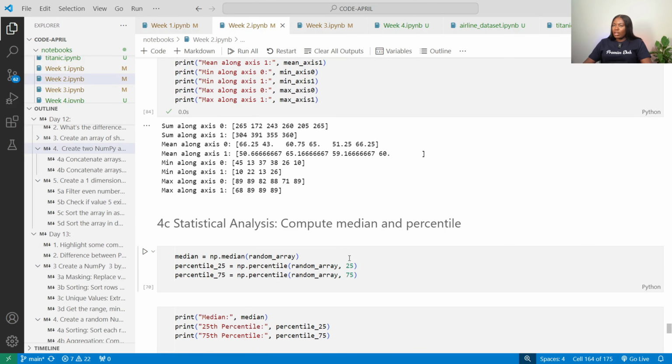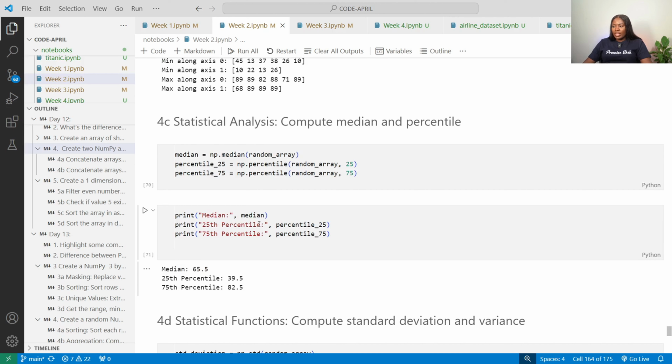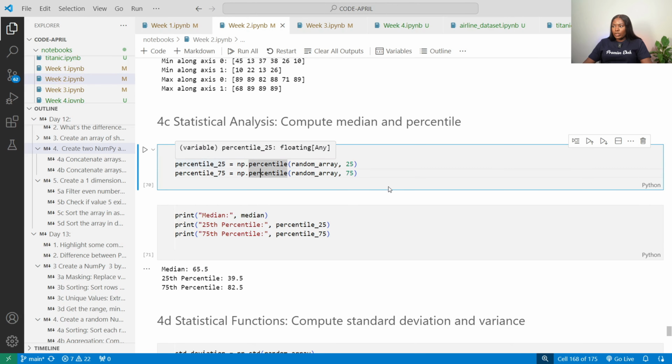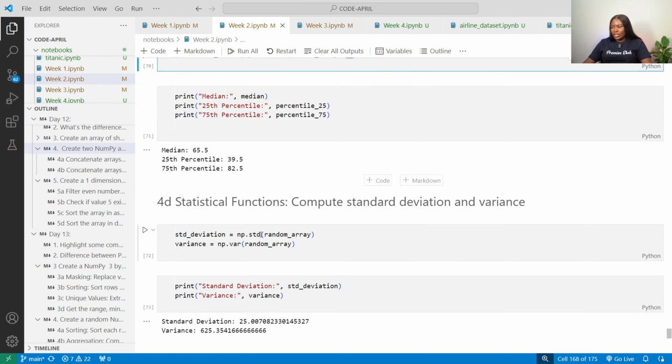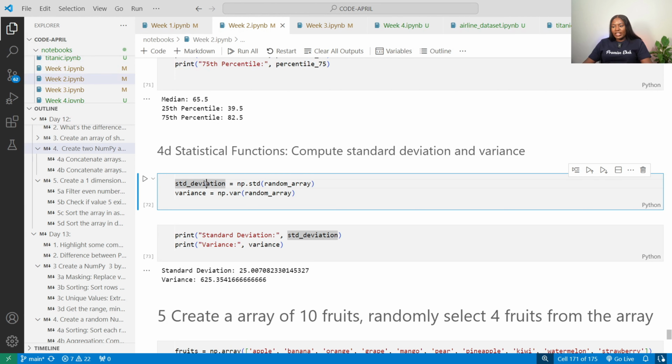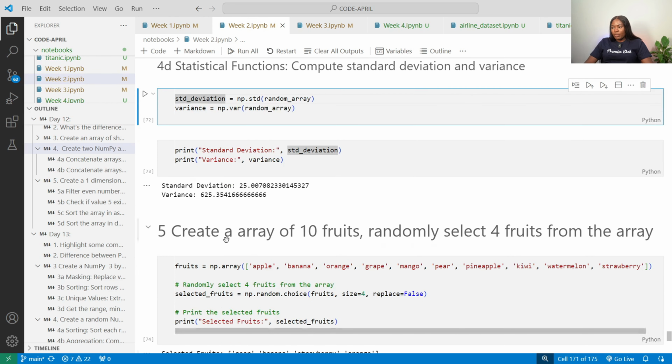You can also calculate percentiles using np.percentile. So if you want to calculate the 25th percentile, just put the random array, the column, and 25, or the 75th percentile, things like that. Then you can also calculate standard deviation and variance, just with np. So all these things have been preset. All you need is to start putting in your values, knowing when to call what, for whatever you want to do.